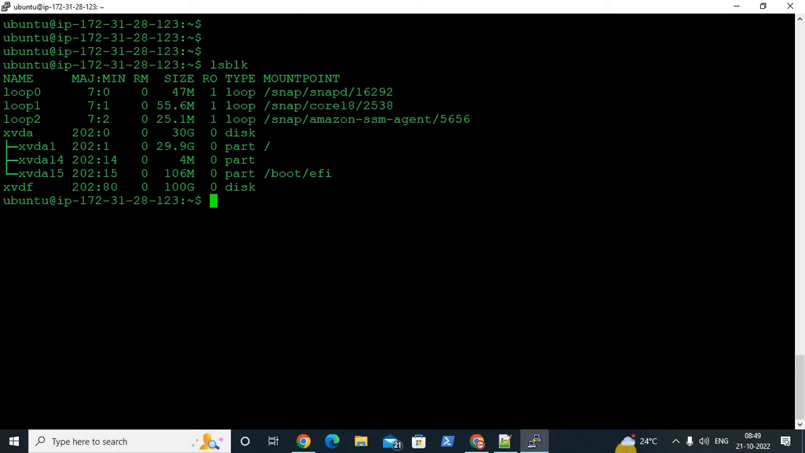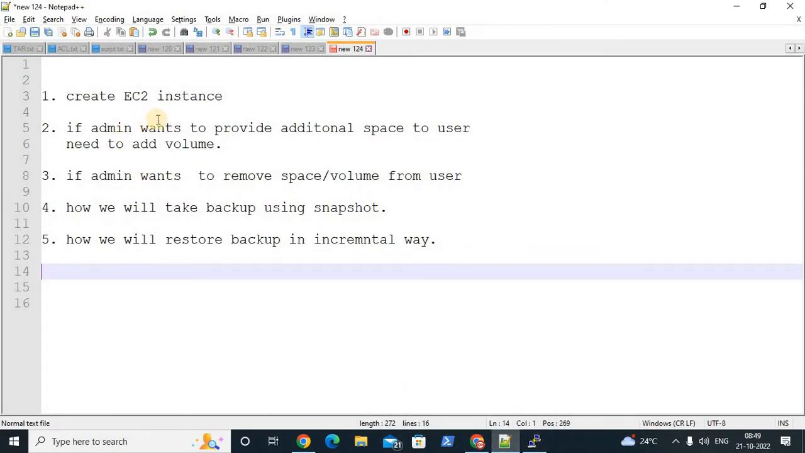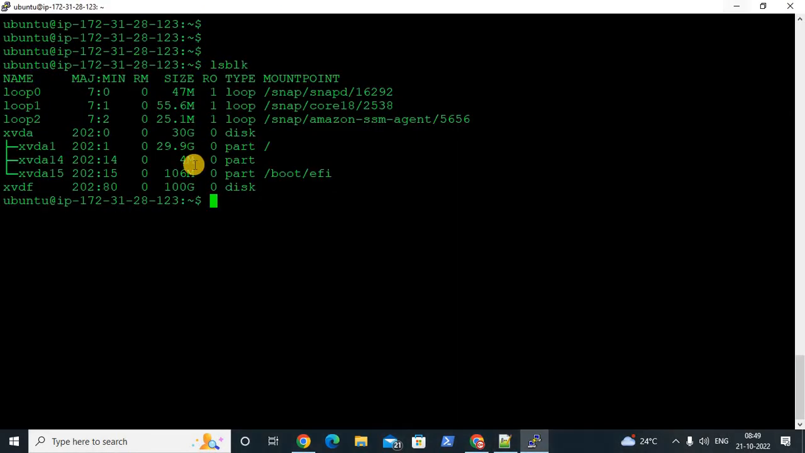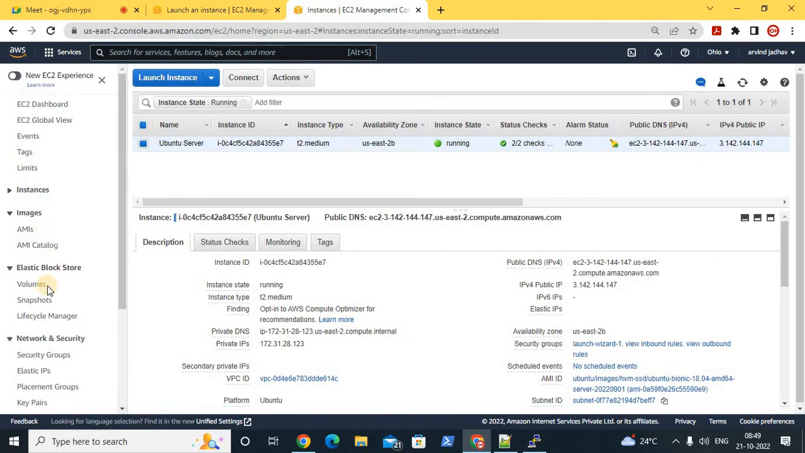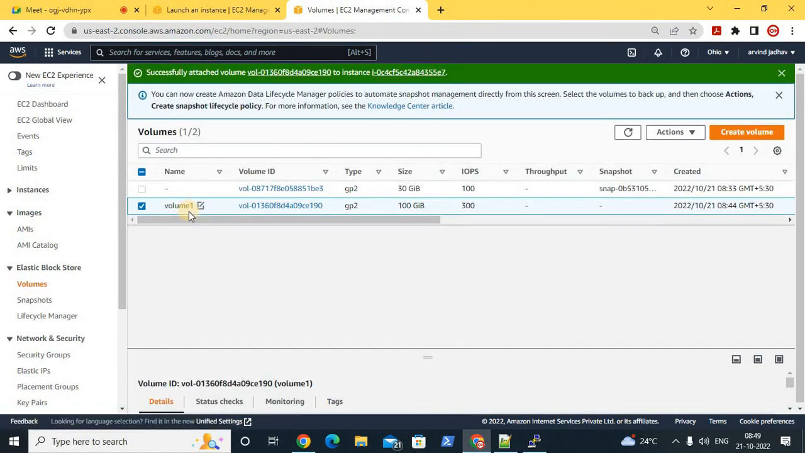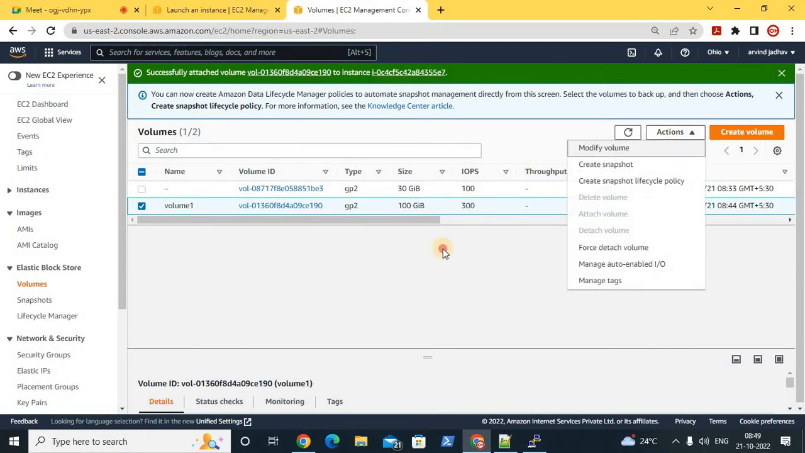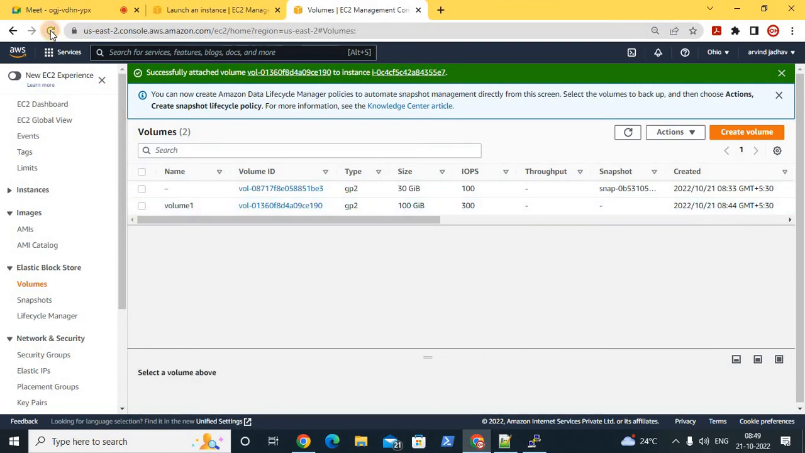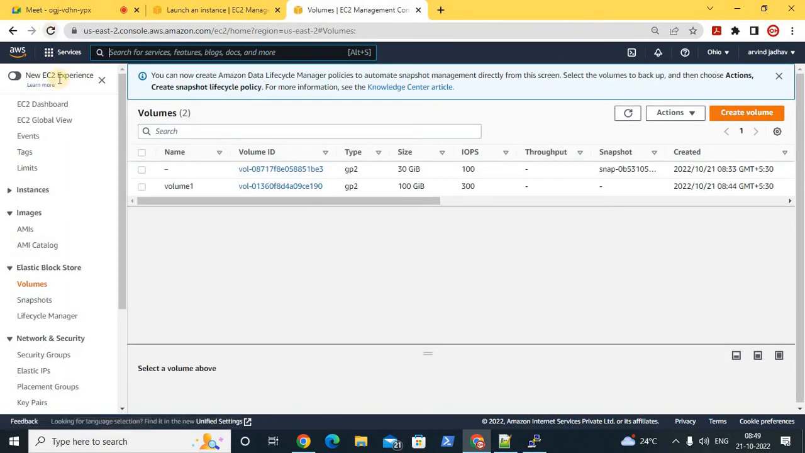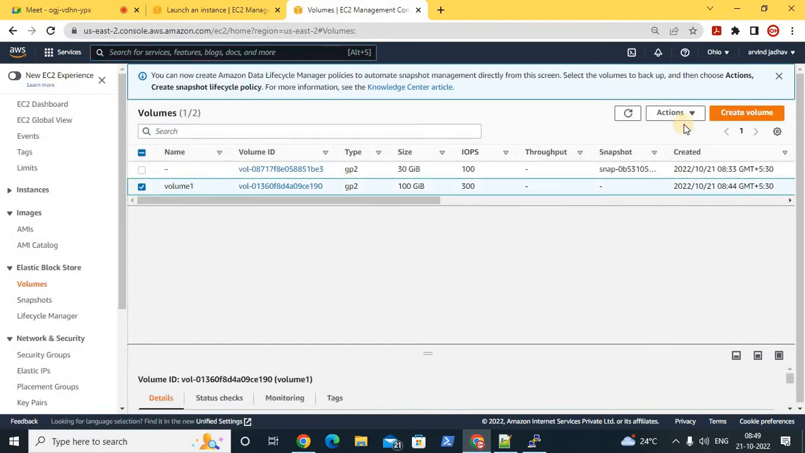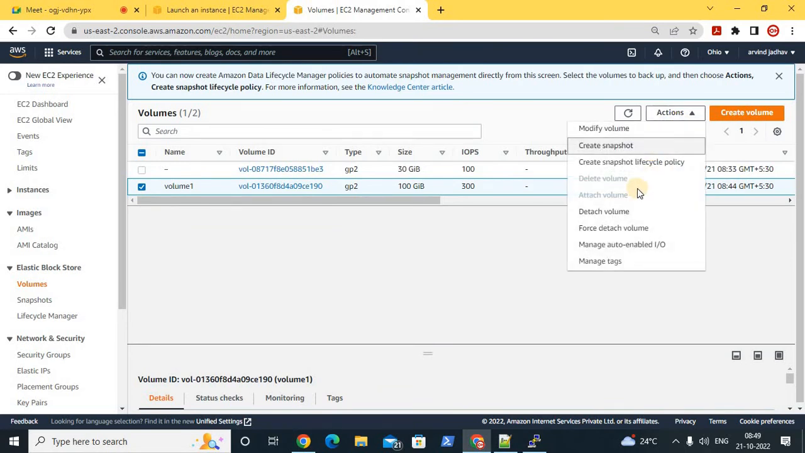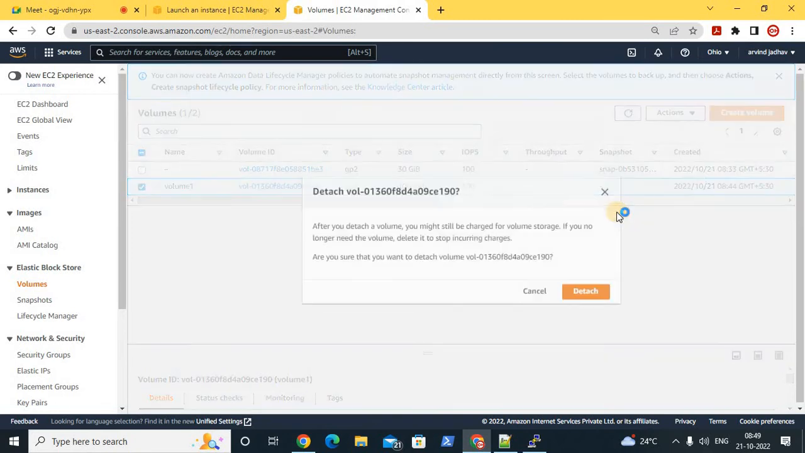Now the next question is, if user wants to remove the space. अभी जो मैंने ऐड किया है ना, वही हम उसे रिमूव करके देखते हैं, फिर से हम ऐड करेंगे. So click on that, go to the volume, click on the volume and go to the action. First of all refresh it. Click on the volume, go to the action and click on detach volume. जैसे हमने अटैच किया था ना, वैसे हम detach वॉल्यूम करेंगे.